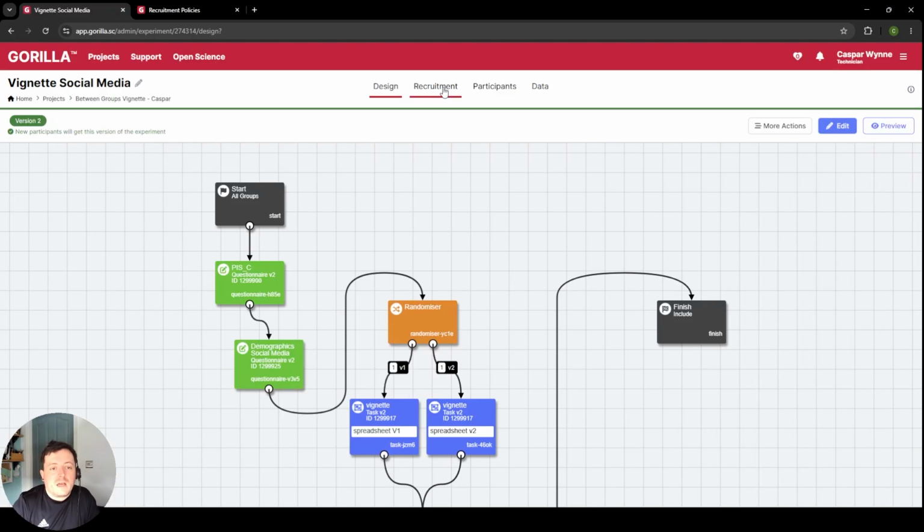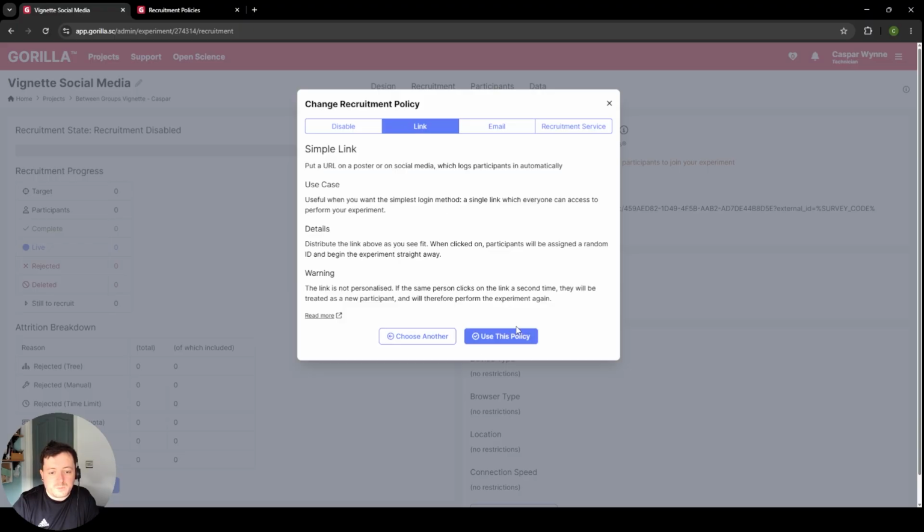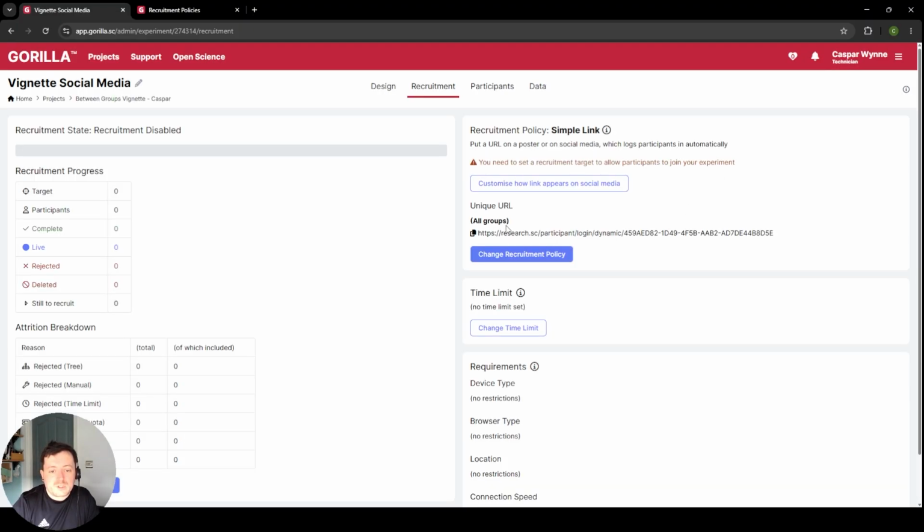click commit, and then under recruitment, we're going to change the recruitment style to simple link. And then you will be able to use this URL here in your social media posts or wherever you're going to post it to be able to recruit your participants.